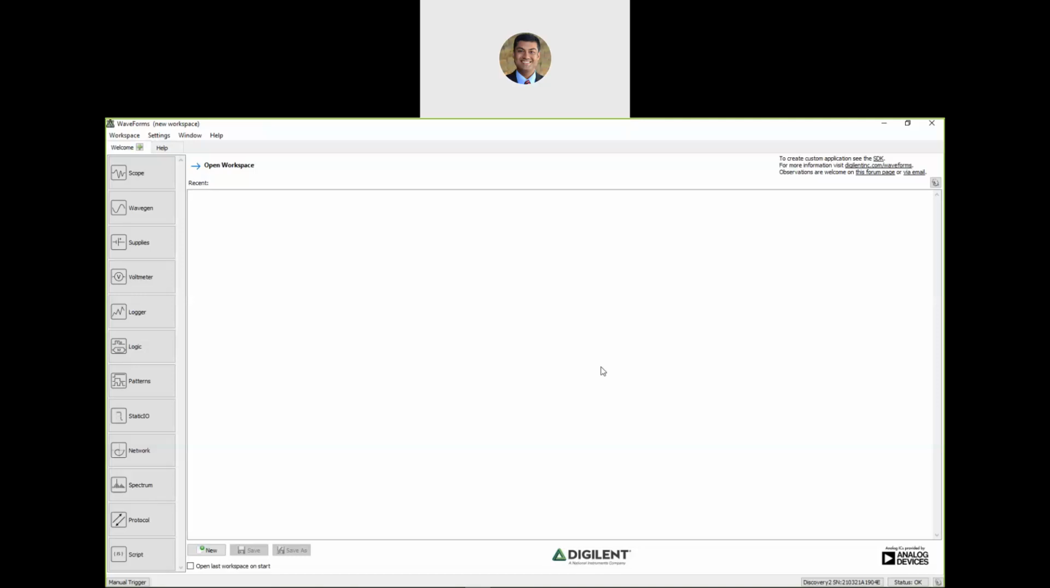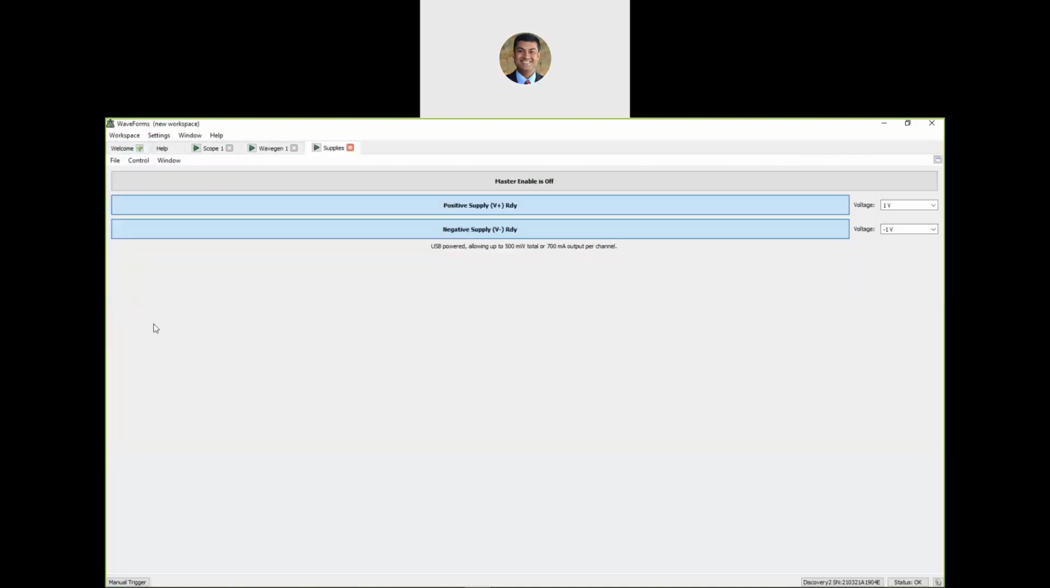So in the experiment, do I need wavegen? Absolutely yes. Do I need scope? Yes. So I'm going to turn that on. I need wavegen, yes, and I need supplies, yes. So let me work on the supplies first. I don't need the positive one, but I definitely need the negative voltage supply, and I'm going to set it to -4. Let's see, -4 right there, and it is ready to be turned on.